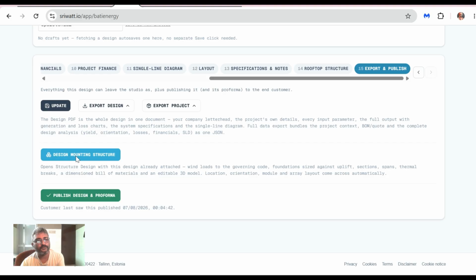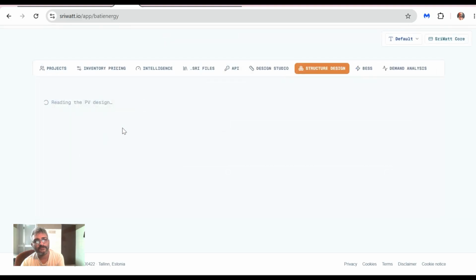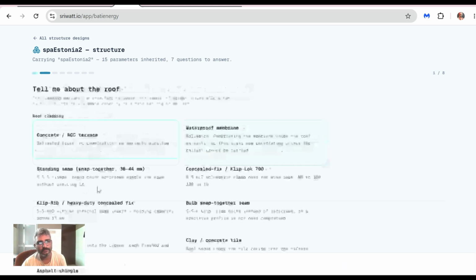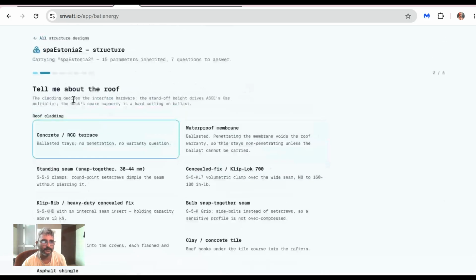Now I'll go to design mounting structure. So it is based on this particular design. Now, because we don't want to use heavy steel on this roof, we will reduce our tilt to 10-15 degrees. I can also change it in the design by selecting that tilt, but let's keep it and I'll show you how we are designing the structure.